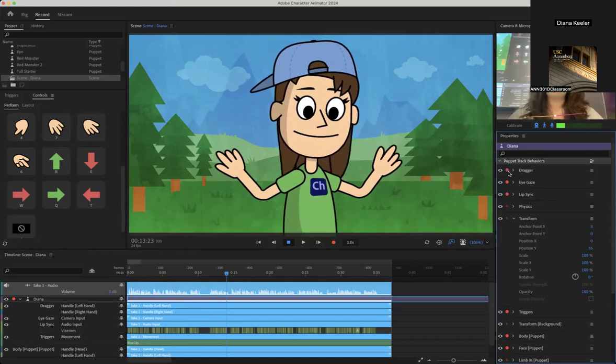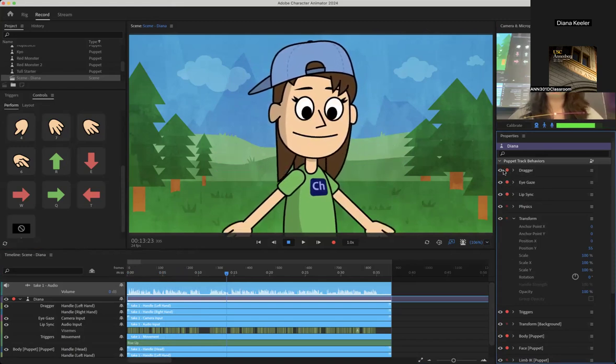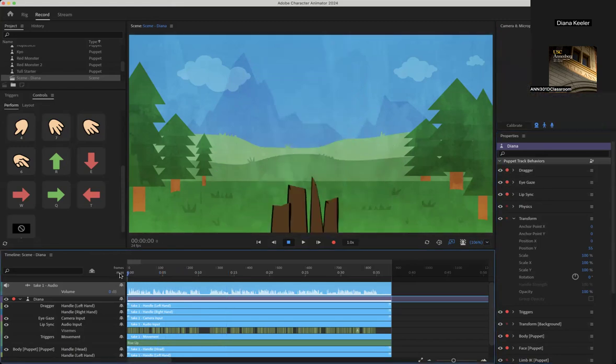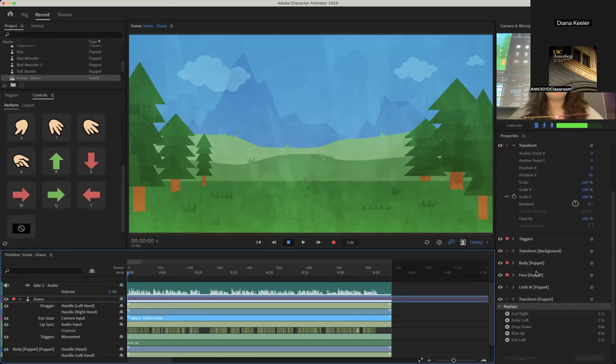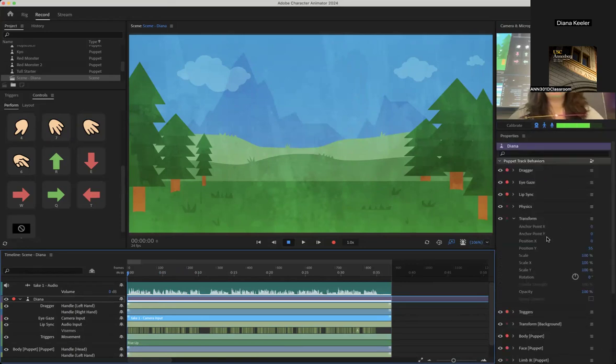The key thing about enabling and disabling them is that if they're enabled and you've already done one, it will create another take. We can see right now I have one take of my right hand, one take of the camera input. If I leave my camera input on again and then I record, it's going to create a second take on there.